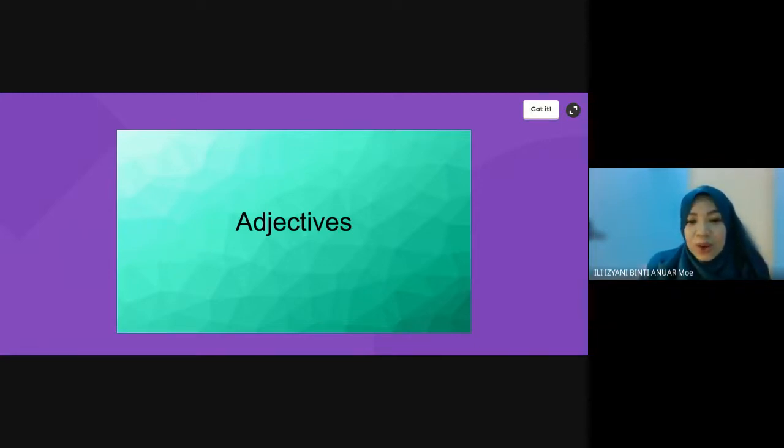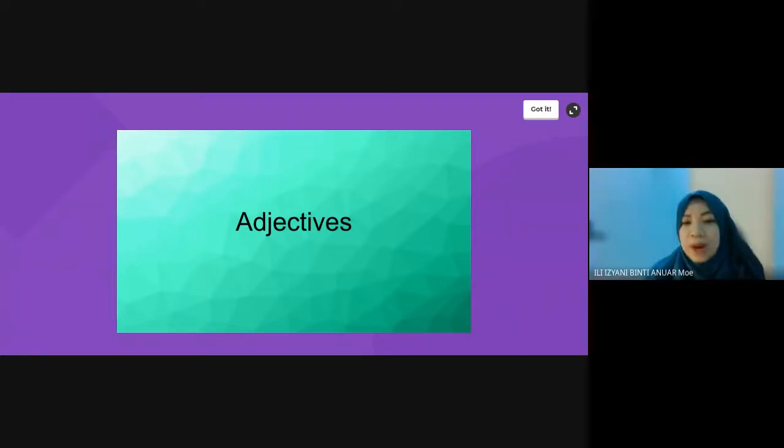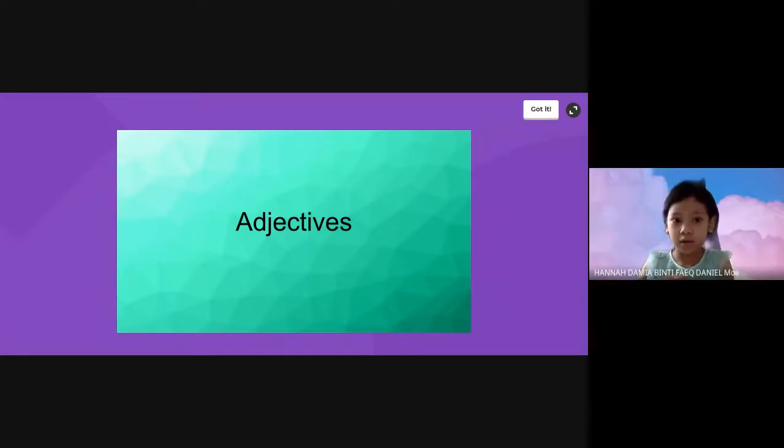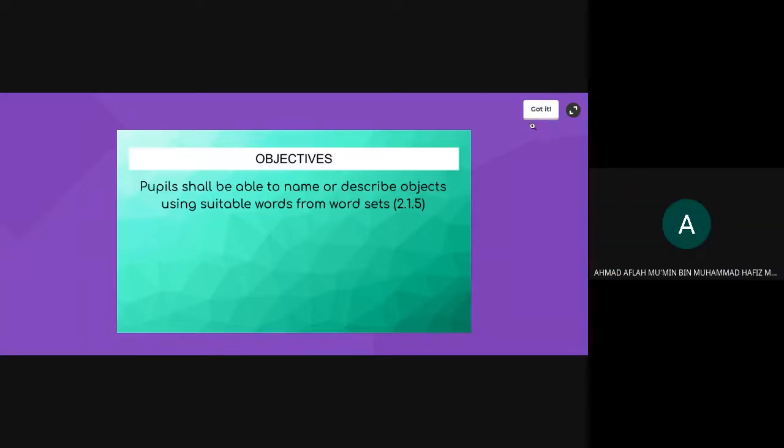Adjectives. Okay, if you have your Superminds students book with you, turn to page 25. Okay, page 25. Right, let's continue. Teacher, I'm done.